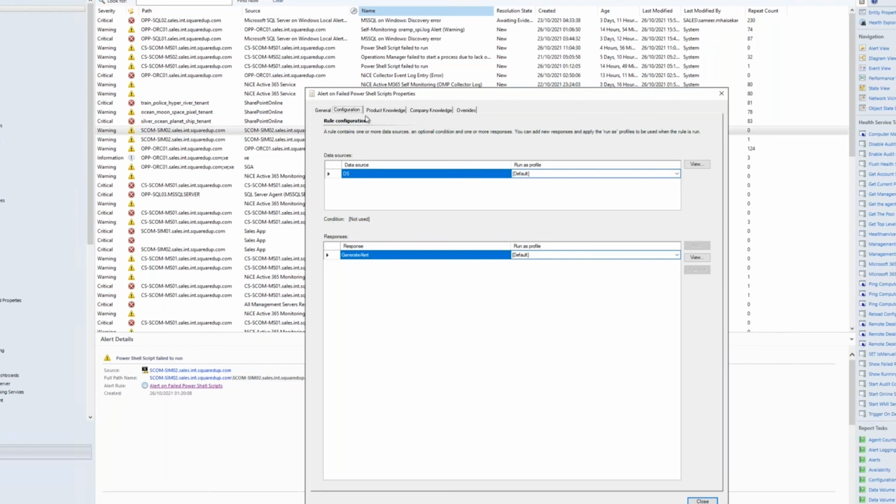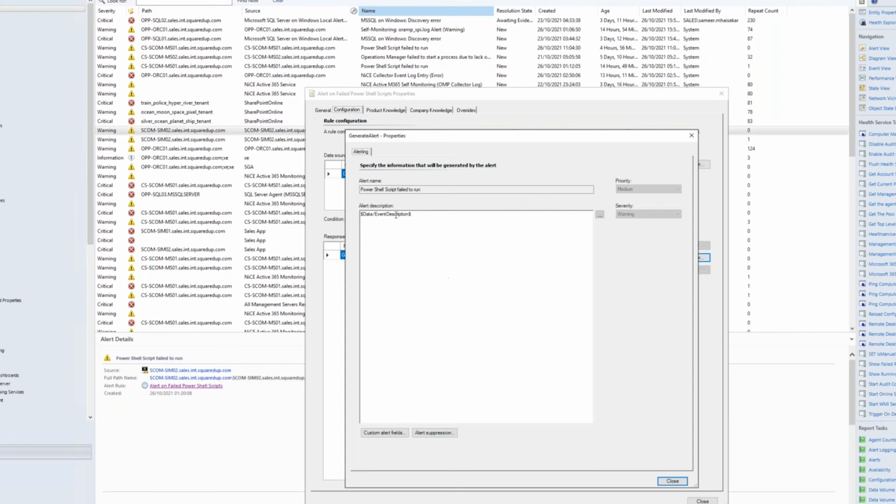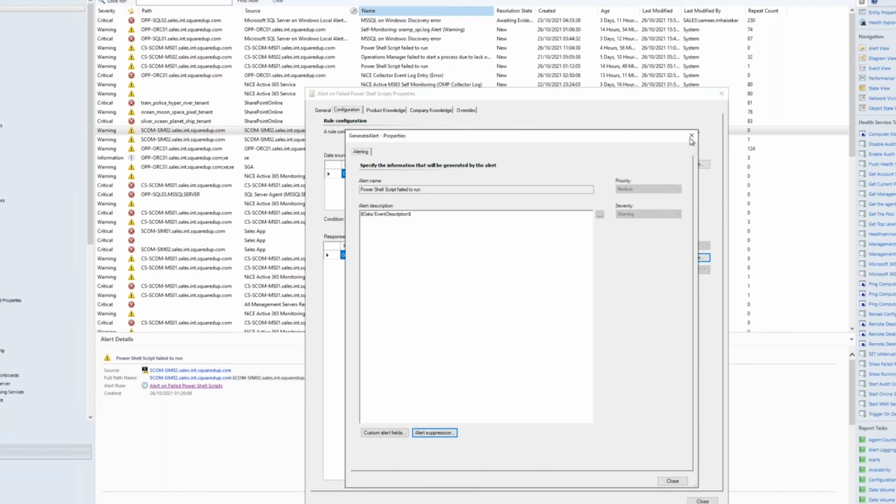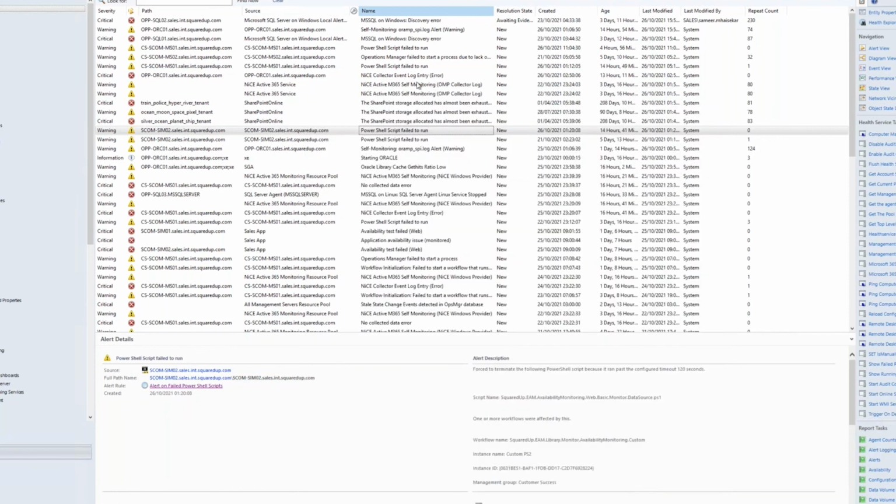So if you go to the properties of that rule, then go to configuration, and then go to responses and view, you will see at the bottom here the alert suppression criteria. So this one says, if the alert has the same full event number and the same value in parameters 2, 6, and 8, treat it as the same alert. So it is not going to create a new alert. It is just going to increase the repeat count. If you don't configure it, it's going to create new alerts every time. That's why suppression is important.